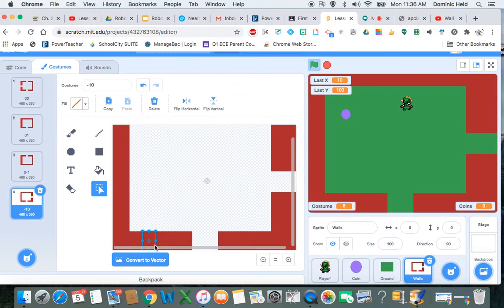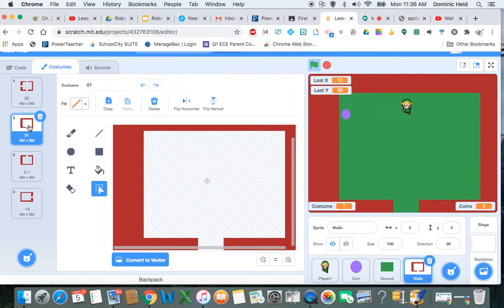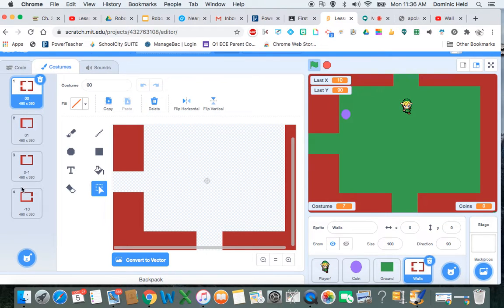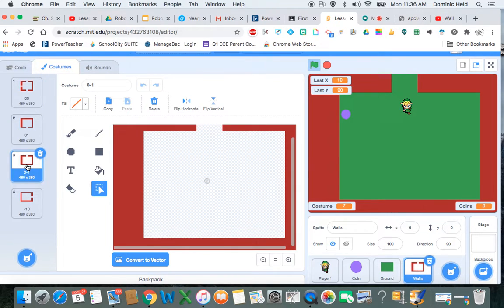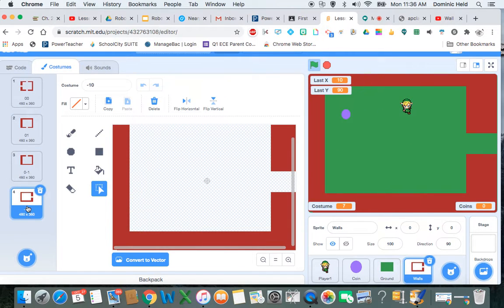Alright, so I have my 4 costumes, 4 different boards. One board would be where I'd start. This board would be if I went up to the up room, and if I was back at 0, 0 and I went down, I'd be in this room. And again, if I was at the room 0, 0 and I went to the left, I'd be in this room. And all the doorways actually match up nicely, so I won't get any glitches.